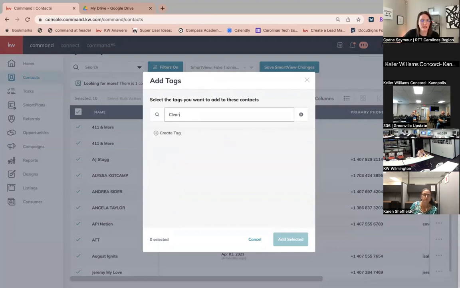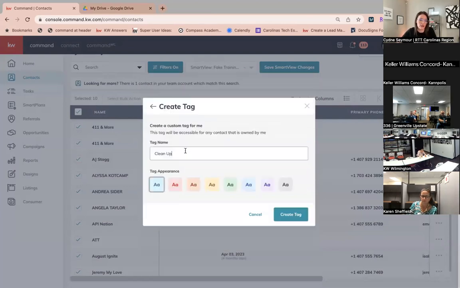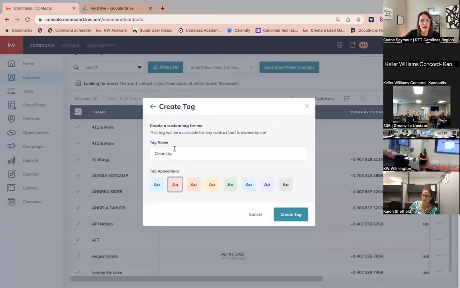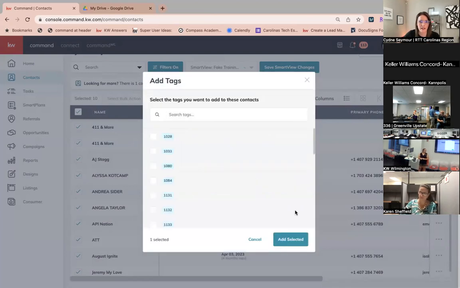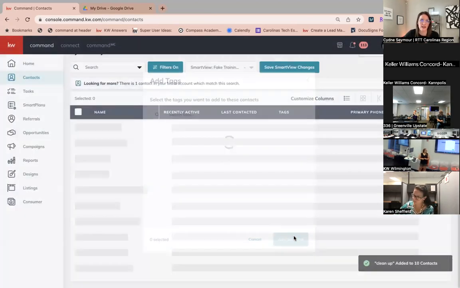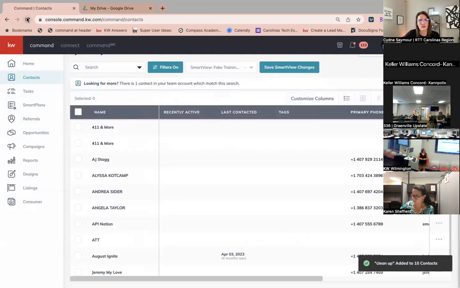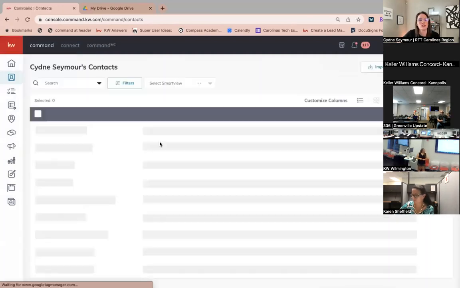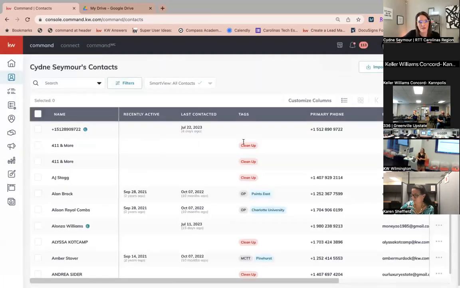And the tag that you will want to use for this, I have one that I've created that's called cleanup. And so I can create it right here if I don't have it for some reason. I can even give that a color if I want to. So I'm going to call it cleanup, and then I'm going to hit create tag. And then I'm going to add that selected tag. And then as soon as I refresh that page, you'll see that I've got all of the tags associated with those 10.